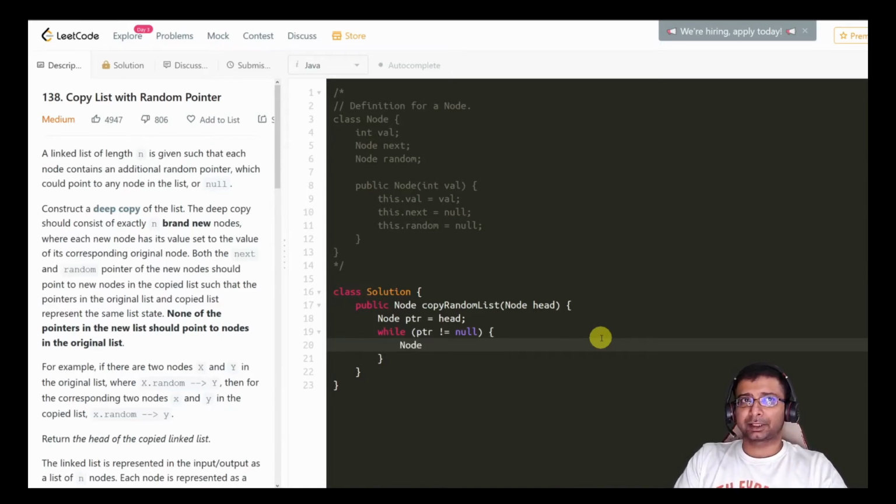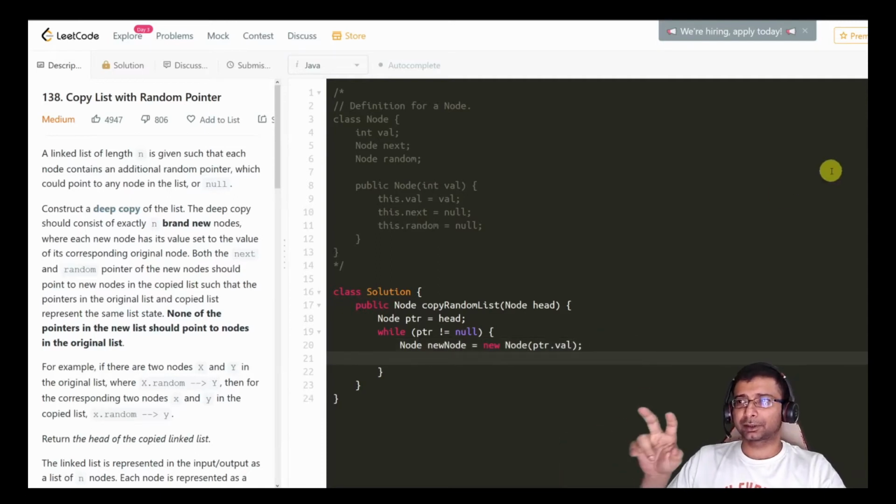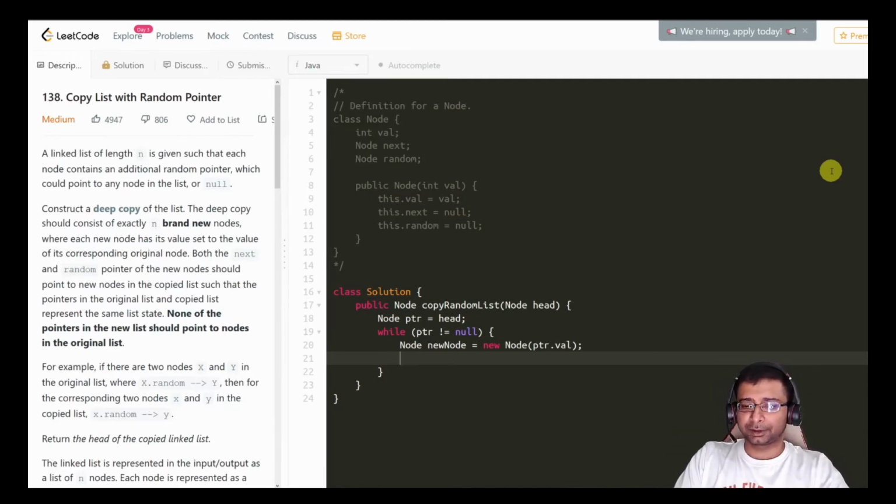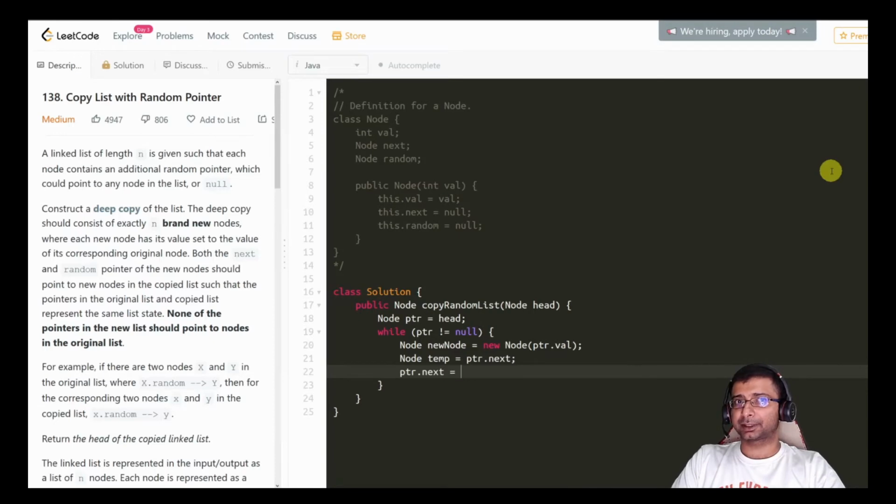Now we are going to create just a new node, and every time we'll be creating this new node with ptr.val, right? So this will create a new node and assign the same value. So we'll have the clone node with only the value. Now what we are going to do is we are going to take a temporary variable here because we are going to unlink the old list. But if we just unlink it, it's going to lose it, right? So we are going to put ptr next into it, then going to unlink it equals to this new node that we have created, right?